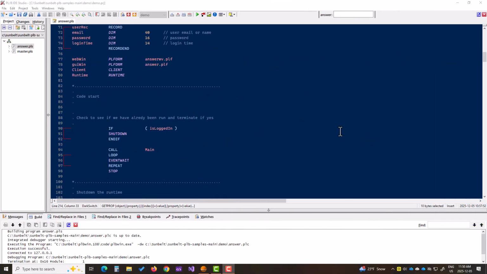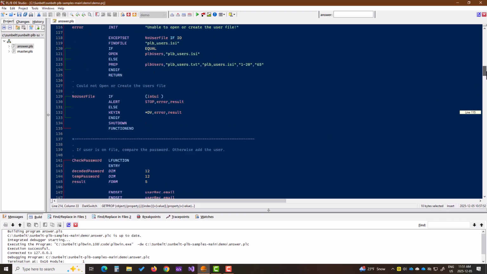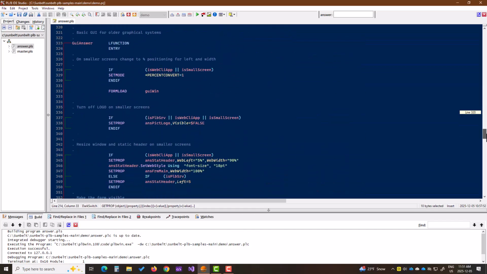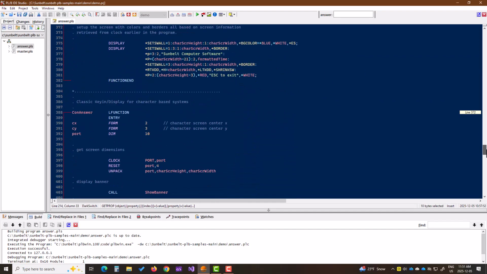So now let's look at some of the things that we can do with the integrated debugger. And of course some of these features will also be available in SunDebug. One of the first things is that we can set up breakpoints, trace points, and watches before we even start the program. And these will be preserved through various debug sessions.